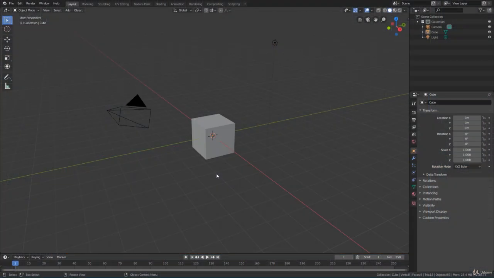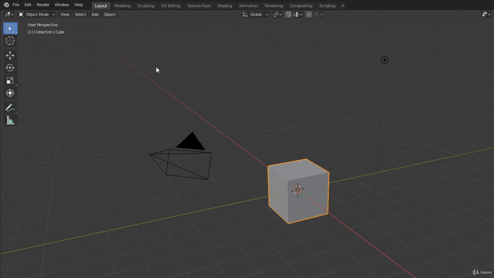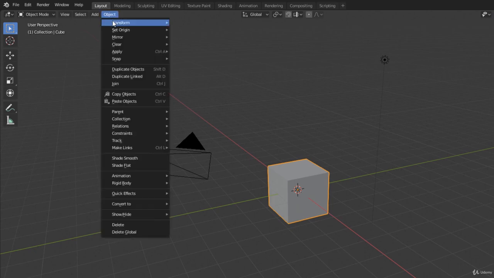Now let's see how to create a simple animation in Blender. To create a keyframe for a particular object, first we must have it selected. And then we can go to the Object menu, Animation, Insert Keyframe.